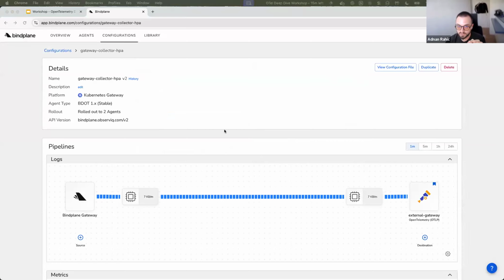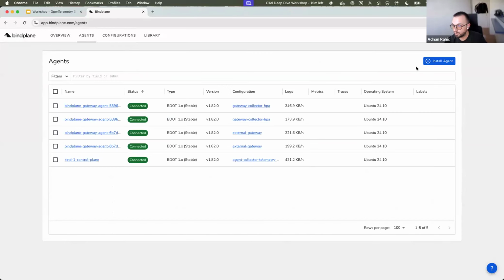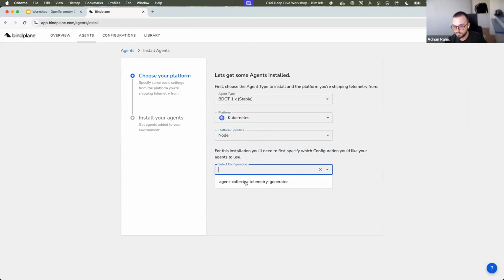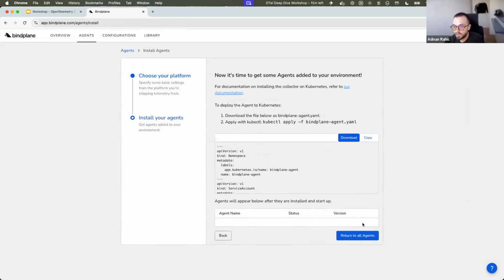And this is how neatly integrated we've made this with Kubernetes inside of Bindplane. If I want to deploy an agent collector, I'll go ahead and select Kubernetes. I'll select node. I'll select my agent collector telemetry generator. I'll go ahead and click OK. And this is the manifest I get.